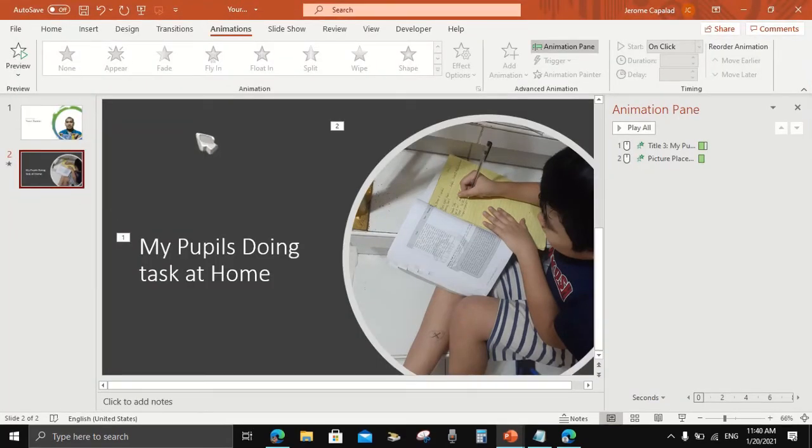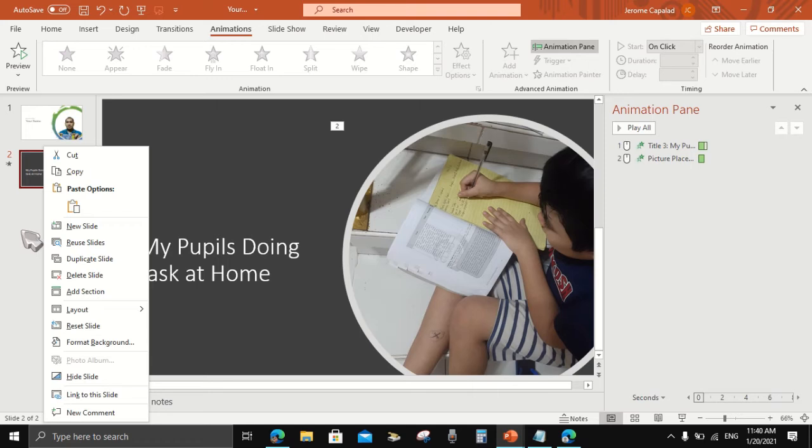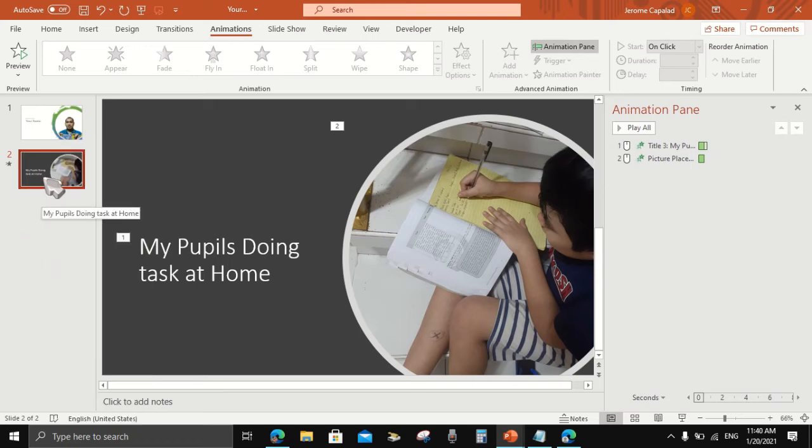Okay, now you are finished with the animation. You may now duplicate this slide. When you duplicate the slide, the pictures, the text, as well as the animations will come on that duplicated slide. So that will be the same. It will lessen your time of doing the animation one by one or slide per slide. So you just have to do the first one, and then the rest will follow.